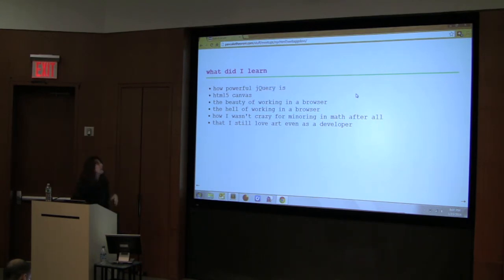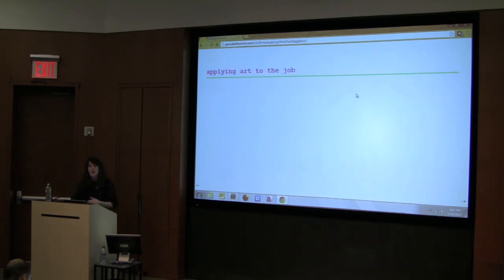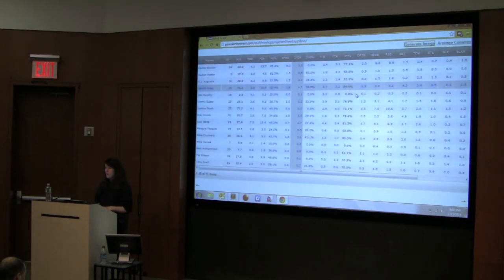And also from learning HTML5 elements, I was able to take that to my job. I'm very fortunate that the NBA is very forward-thinking when it comes to technologies on the web. I'm biased, but I would say that we're much better at it than any of the other sports. We have a lot of these tables. They're kind of ugly, but there's a lot of information, and I love statistics.